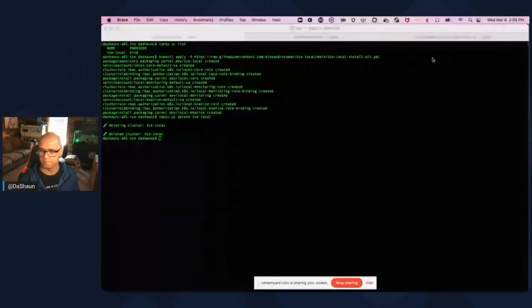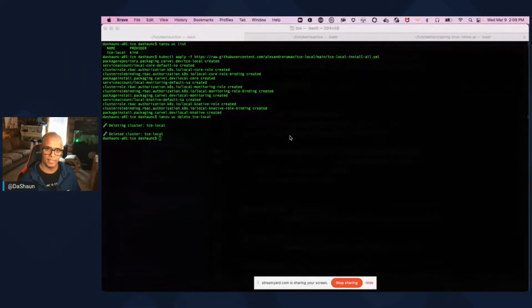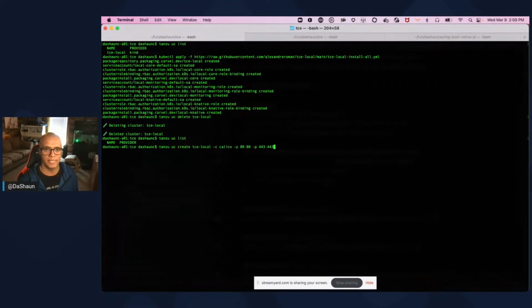Hi. Again, I'm new to this, but we'll get there. The first thing I'm going to do is stand up a cluster. So I will share my screen. I just deleted the cluster, so we should have Tanzu. It should be empty. Cool. We're going to create this cluster using Calico.